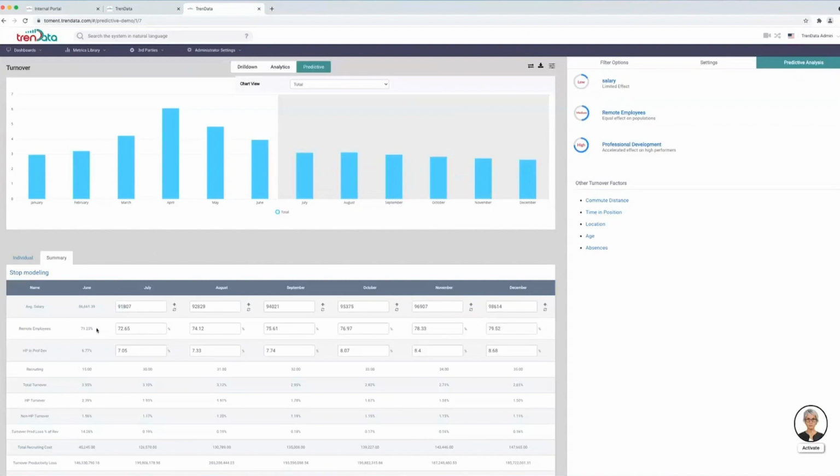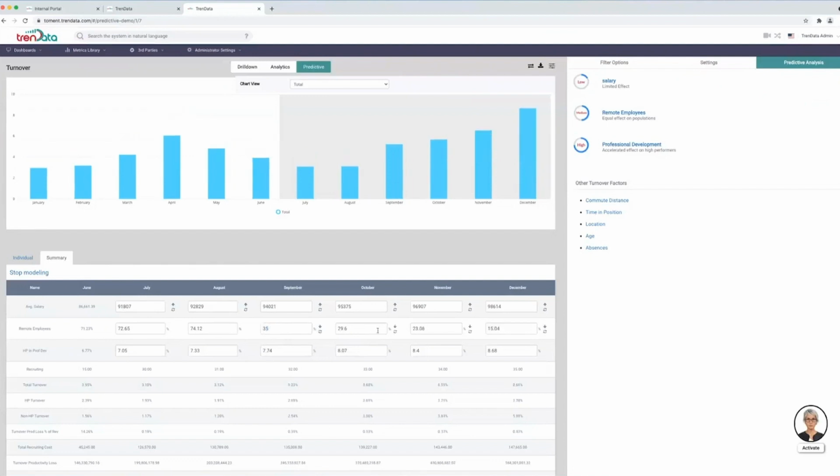But if I move to, say, remote employees, where I have right now a high amount of employees working remotely, probably because of the pandemic, over 70%. If I put in a back to work policy, say in September, where then I'm only going to have, say, 35% of the people working from home and start lowering that amount, you can see that's going to start to drive up turnover, as this was saying that has somewhat of a high effect.